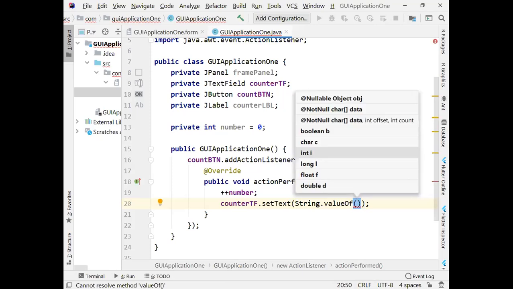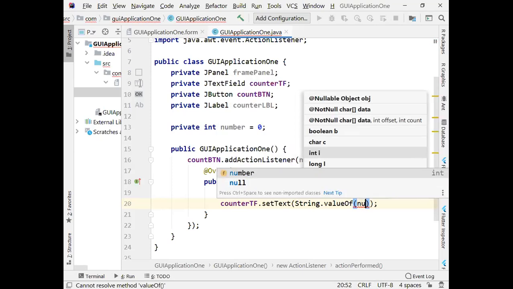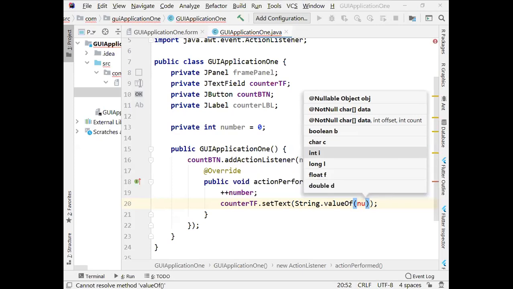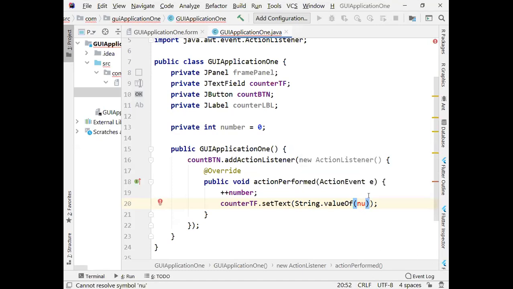of. Now, what value are we putting there? We are putting the value of the number. So value of number. So the number plus we've done here, when it adds 1 to it, it will set the number inside the text field. So 0 plus 1, it will set that 1 to the text field. And then you see it now appear on the text field.